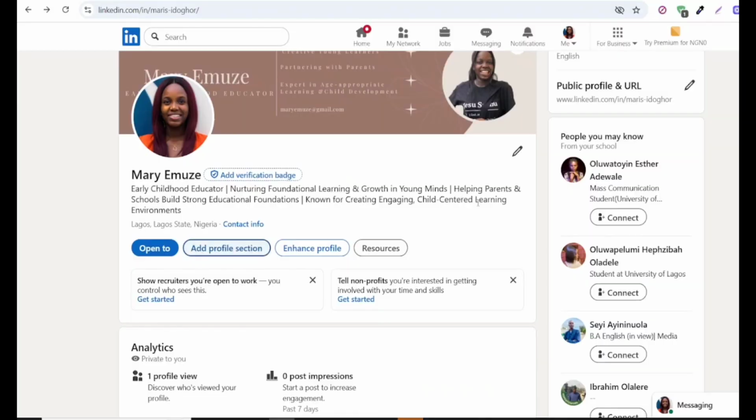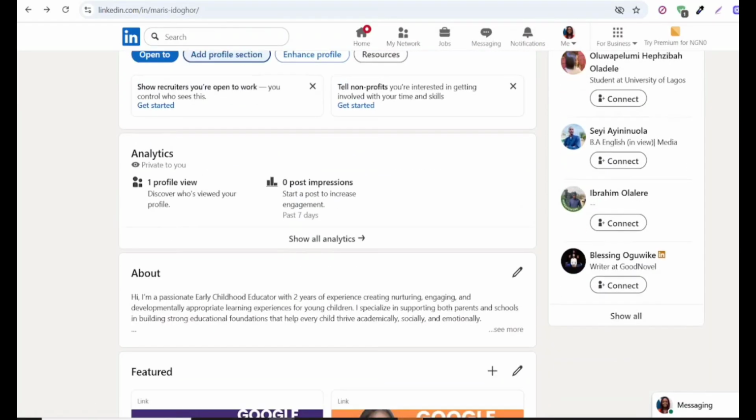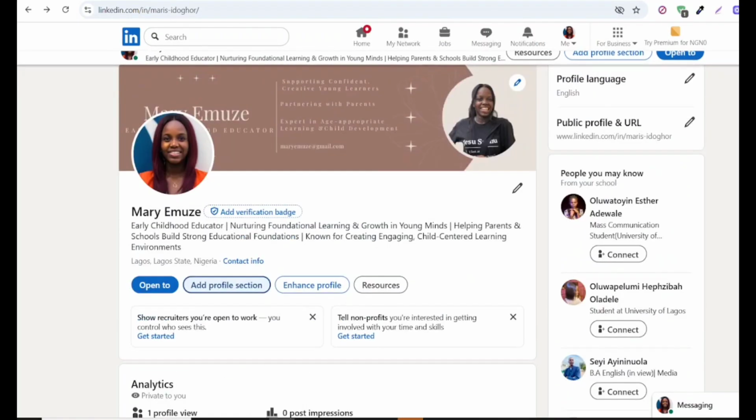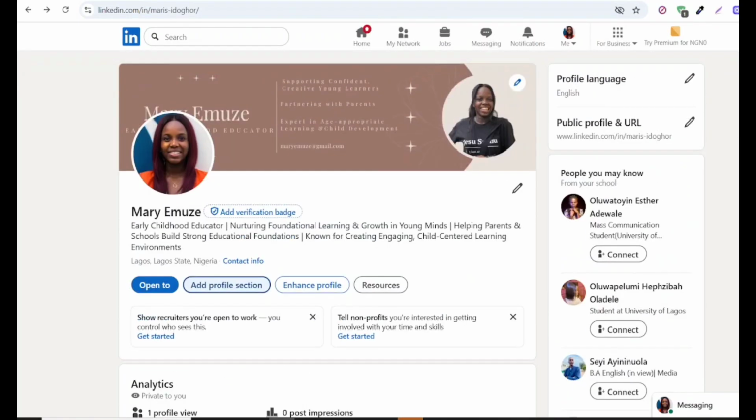So I'm going to see this card. So guys, we've been able to add all the sections. So the next thing is, how do you now apply for jobs here on LinkedIn? So over here we have jobs. So I've not even talked about this icon.